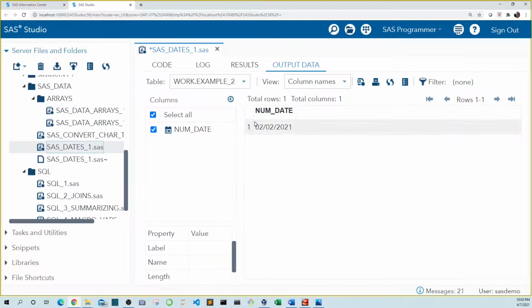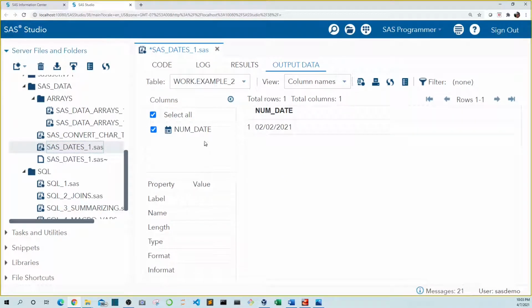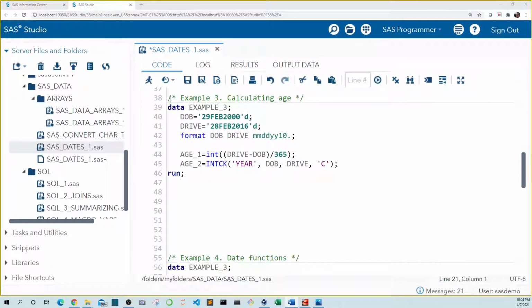So we can see that numDate appears as it should, and it's of type numeric with the format that we chose for it. So now that we have our dates in numeric format, let's run a calculation with it. For example, let's calculate how old this person was when they got their driver's license.